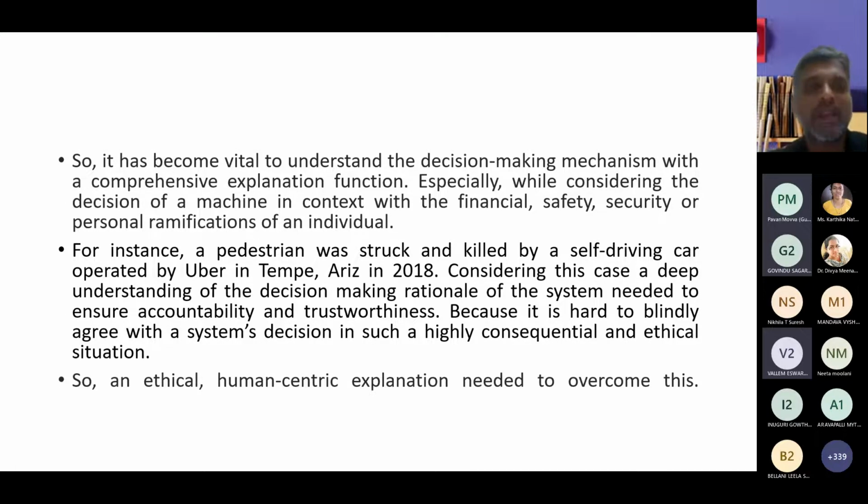So it has become vital to understand the decision mechanism with a comprehensive explanation function. For instance, a pedestrian was struck and killed by a self-driving car operated by Uber in Tempe, Arizona in 2018. It actually happened. Considering this case, a deep understanding of the decision-making rationale of the system is needed to ensure accountability and trustworthiness. So who is accountable now?